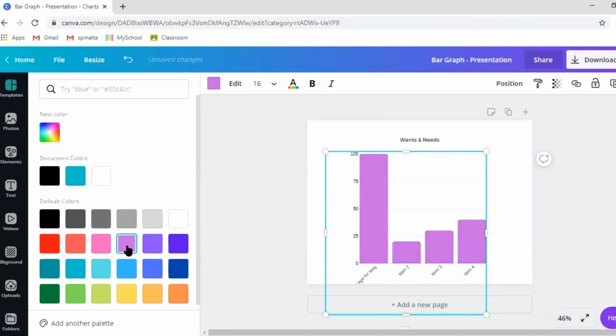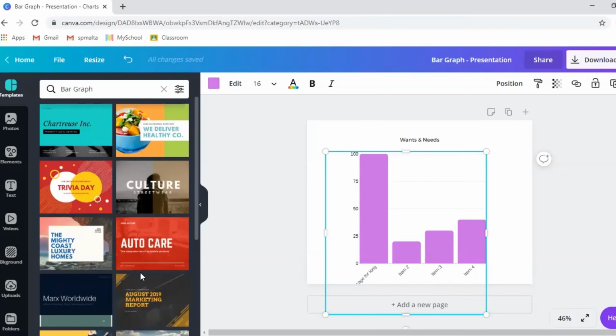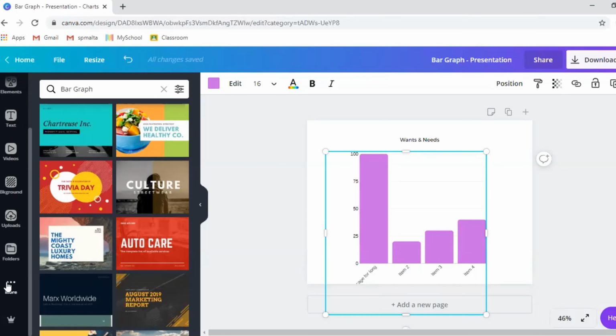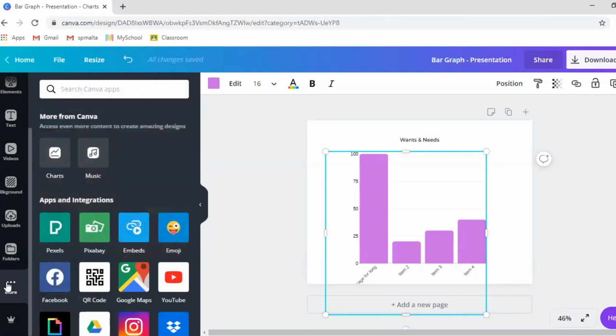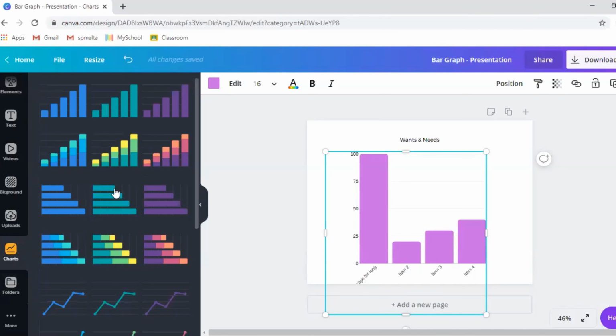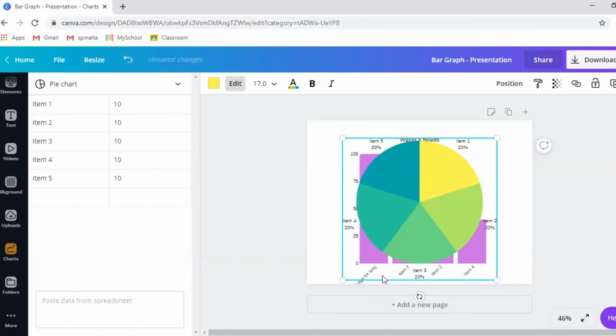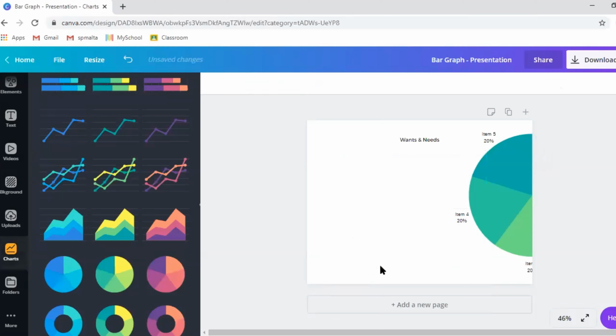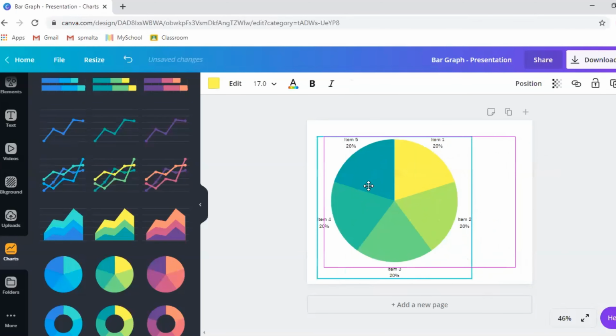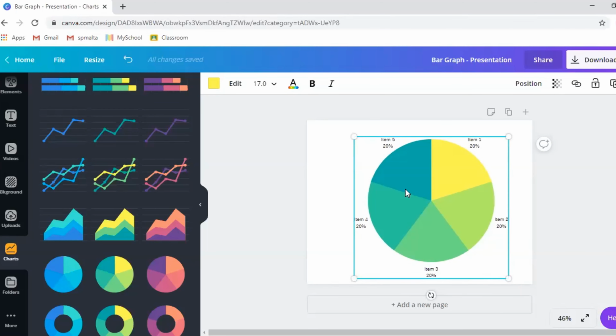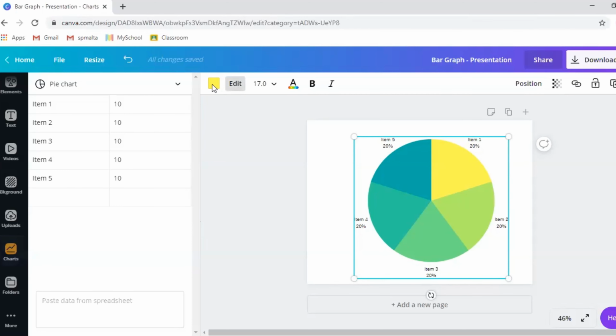If you want to use another style of graph or a different chart completely, such as a pie chart, you can do so by scrolling down from here, clicking on More, press on Charts, and here you have a selection of bar graphs, line graphs, or pie charts. If you press on a pie chart, a new pie chart will come up over the previous graph. After deleting it, if you click on the pie chart and press Edit, you can once again change the labels and data related to this chart.